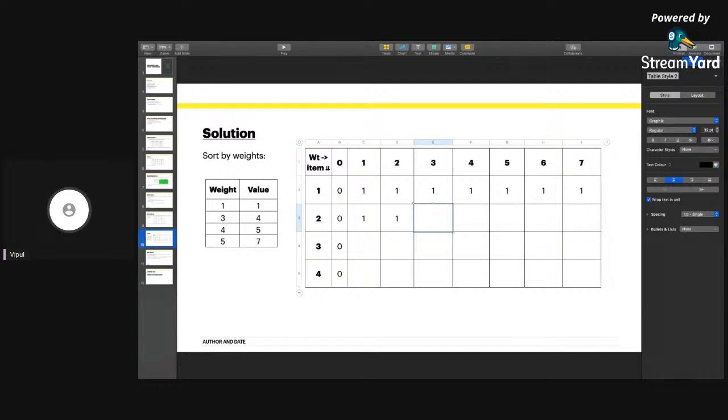Let's see what happens if we ignore it. If we ignore it, the value will come from the top, because that's the best we could do when we didn't have this object in our picture at all. The best we could do when we didn't have the second object in our picture, and the best value we were getting there was 1. So that will come down as 1.